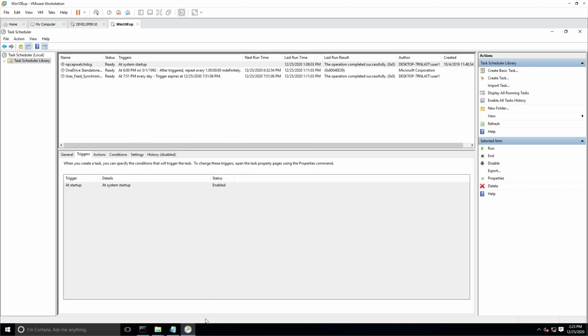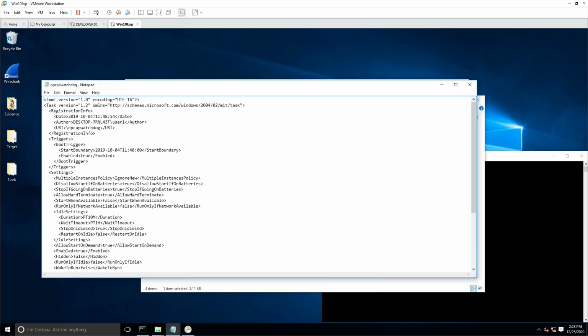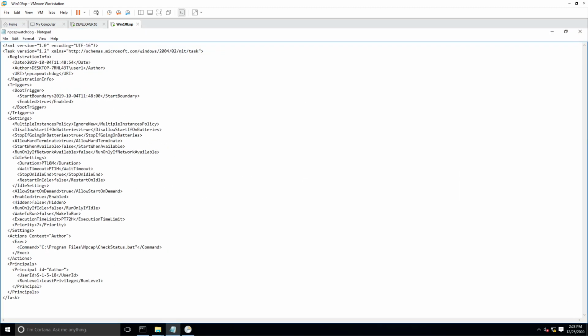Now what we are going to do, so you can see here, this is the date when it was created, the author, the user, the name of the task, and then a lot of other details, when it starts, etc. Okay, so we'll get into this, and you can see the Exec, the command, when this will be executed.